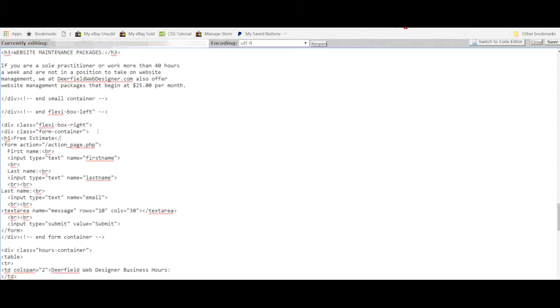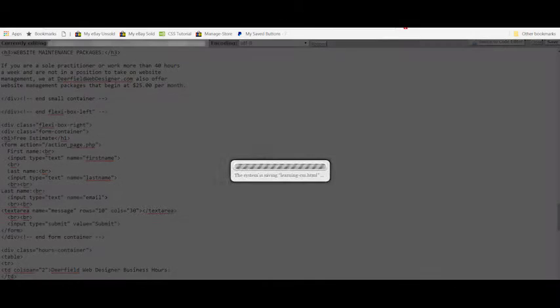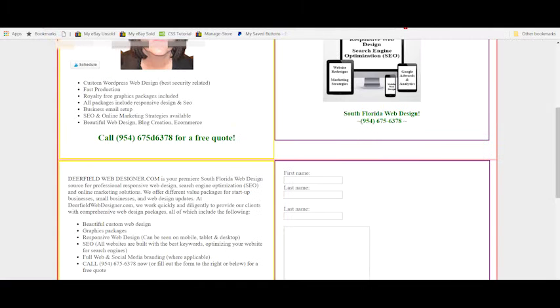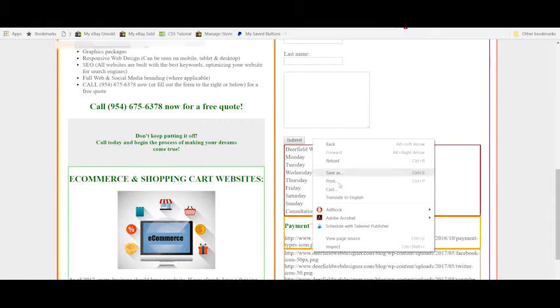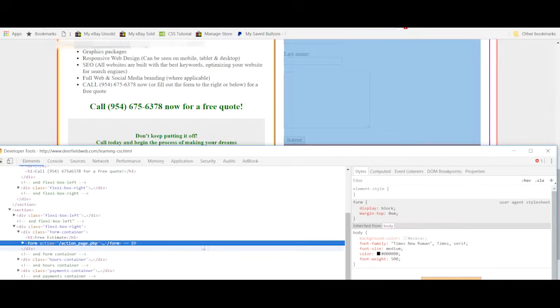H1, okay. And then the form container, let's see what we're going to do with the form container. Let's go over here and refresh. Okay, and here's our little title. All right, now we're going to do the form container. Here we go.